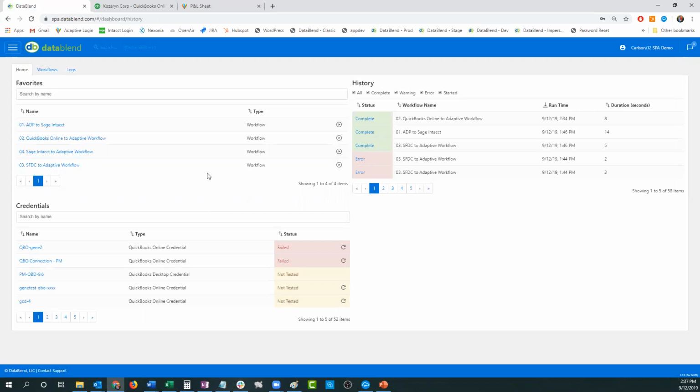So that concludes the demo portion of this. As you can see, it's very easy to create a workflow, especially with QuickBooks to Adaptive. Both two great tools to connect to and integrate with. So I guess I will just kick it back over to Tim for the Q&A portion.